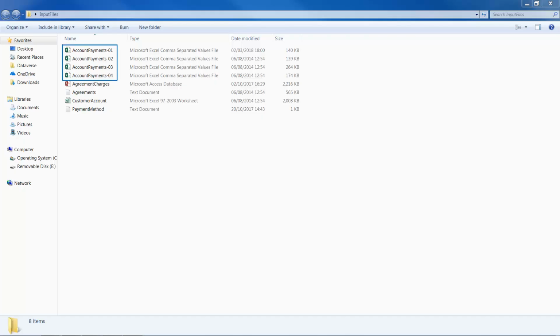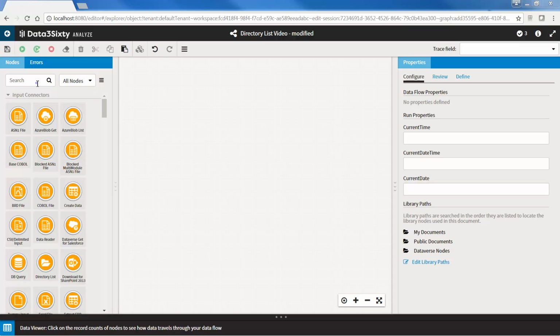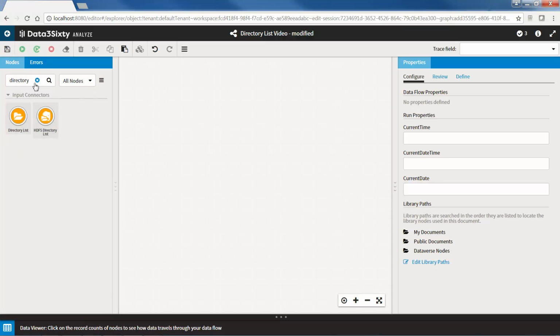In this example, we have 4 files with a similar naming pattern: account payments-01, 2, 3, and 4. I am going to show you how to use a Directory List node to list these 4 files by specifying the directory path and file name pattern. Locate the Directory List node and bring it onto your canvas.